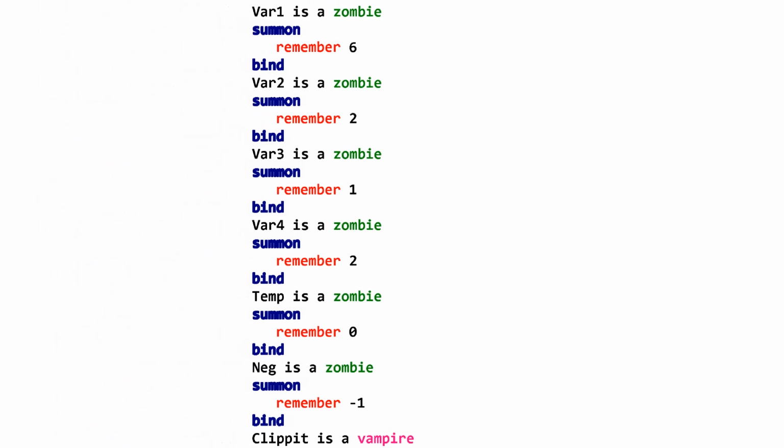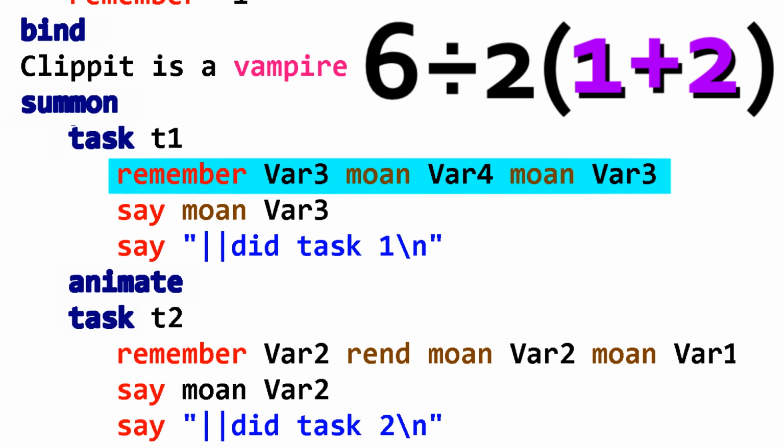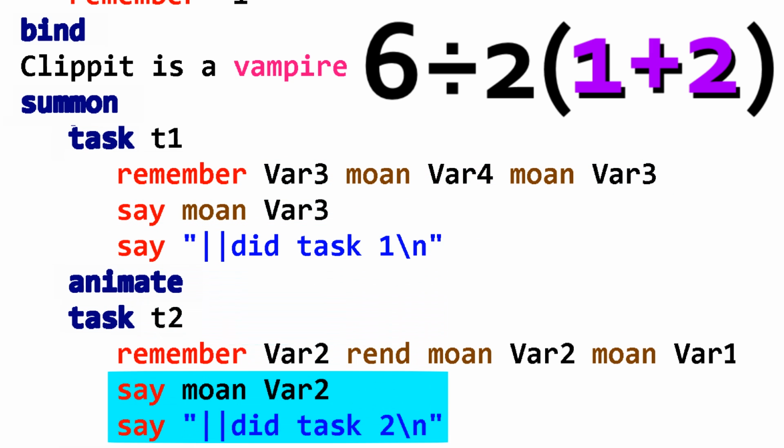The top of this program will set all the variables needed, as well as a temporary variable that gets used when multiplying. The vampire itself has 4 tasks. The first task adds the variables holding the values in the parentheses together and prints that it ran the first task. In fact, all of the tasks print that they've run themselves.